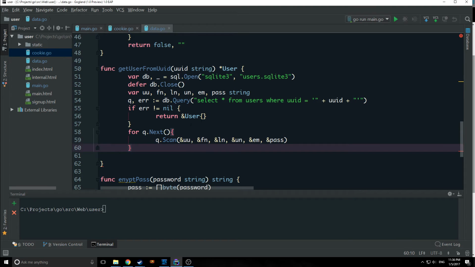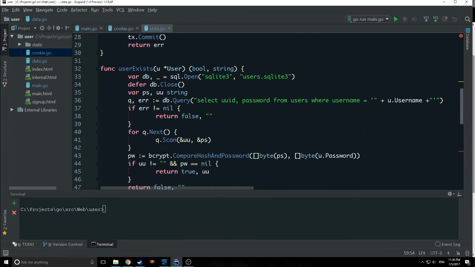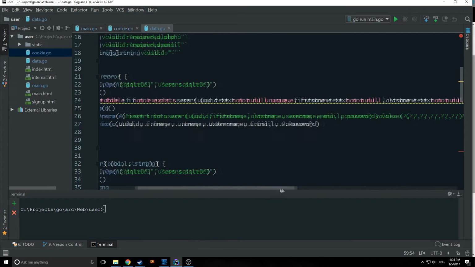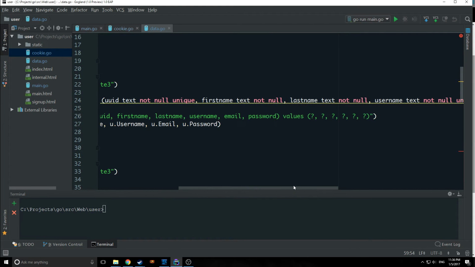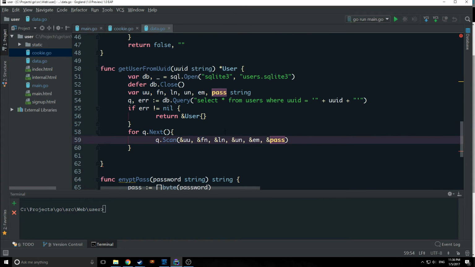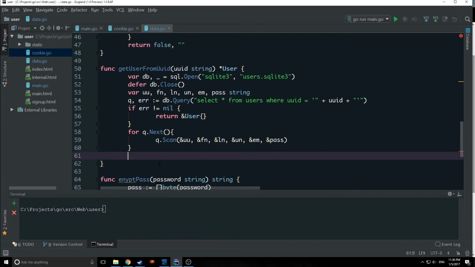So now we're scanning each of our variables. So it's going to be our unique user ID, then our first name, then our last name, then our username, email, and password. All of these are set up in the way that we've set up our table. So it goes unique user ID, first name, last name, username, etc. So you need to make sure that these actually match up with your actual table, so that you're getting the correct variables back in the correct values.